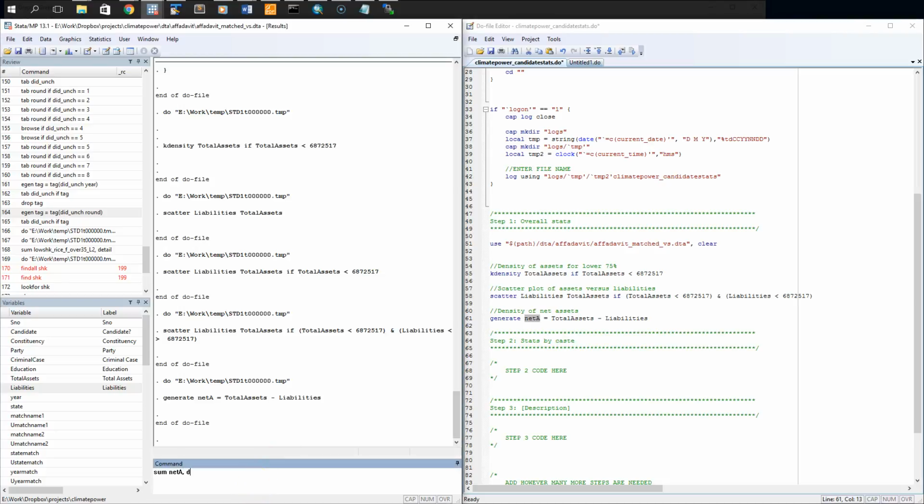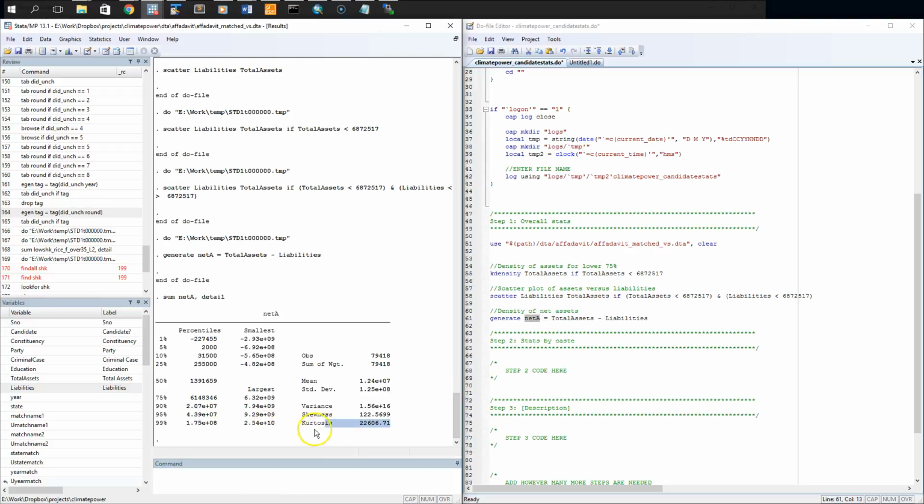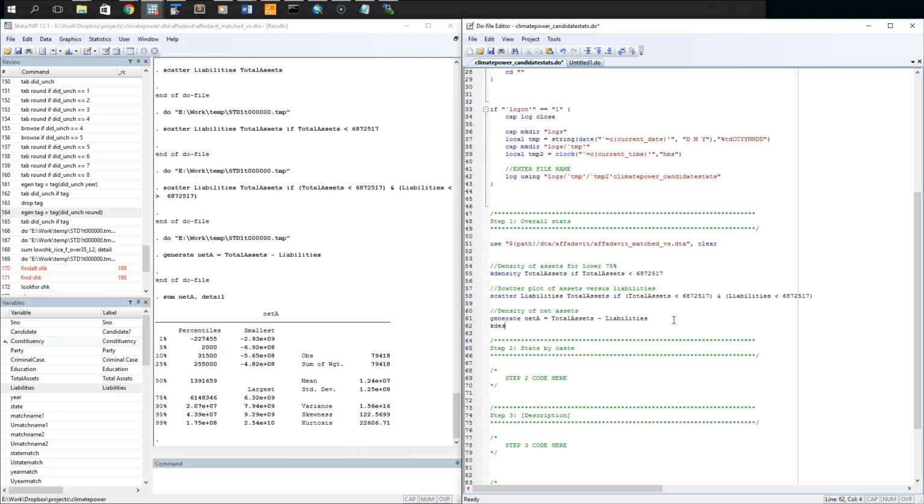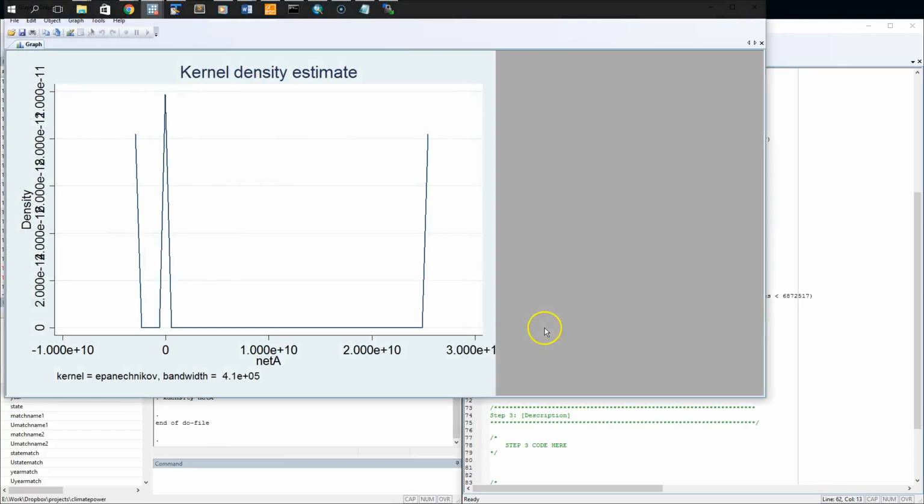I can summarize it. You can see most people have a positive value for this, but some people actually have a negative value. So some people are just really far in debt. And now I can do a kernel density of this as before. Now I'm putting the name of the new variable here, right? And this looks really weird, right? Because we have these huge outliers. Most of the data is down here around 0, but we have some huge outliers, really big negative values, some huge outliers that are big positive values.